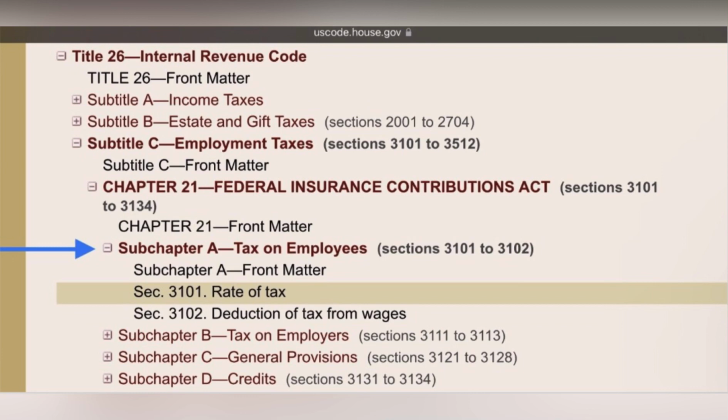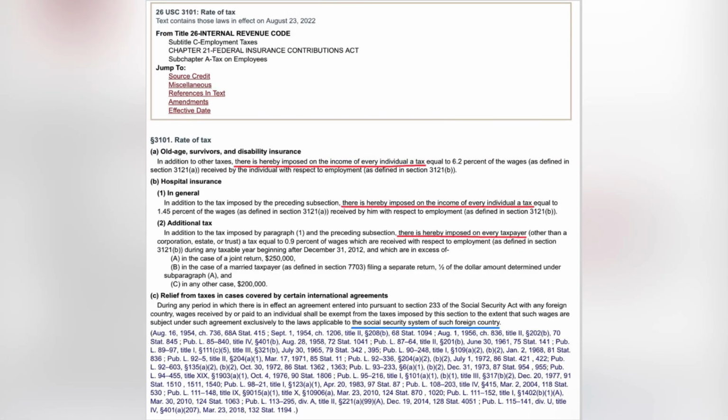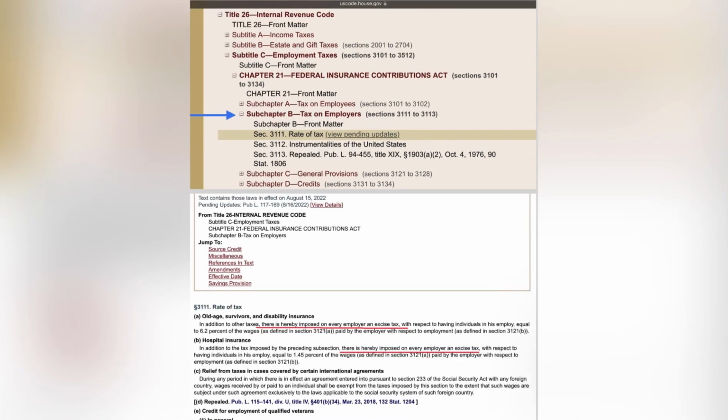In Section 3101, Rate of Tax, under Tax on Employees, we will find the specific and precise language imposing a tax on employees. Section 3101(a) and (b), 1 and 2. There is hereby imposed on the income of every individual or taxpayer a tax. It is underlined 3 times for you so that your eye can catch it quicker. And you can stop the video and take your time reading it for yourself. Under Section 3111(a) and (b), we find the same specific language imposing an excise tax on employers. It is underlined twice for your convenience.